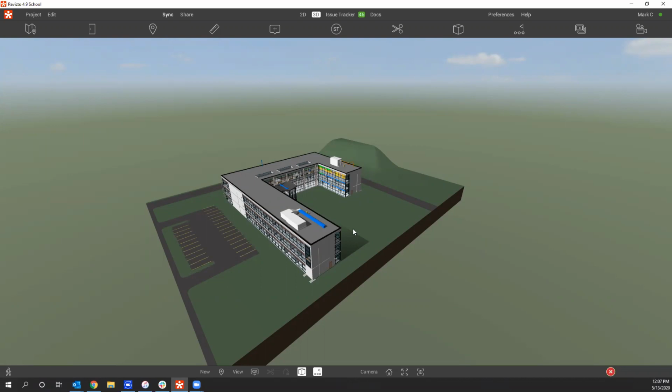So right out of the gate, you're going to see that Revizto is broken up into 3 segments. We have 3D, we have our 2D, and we have our issue tracker, where all of our issues are stored.